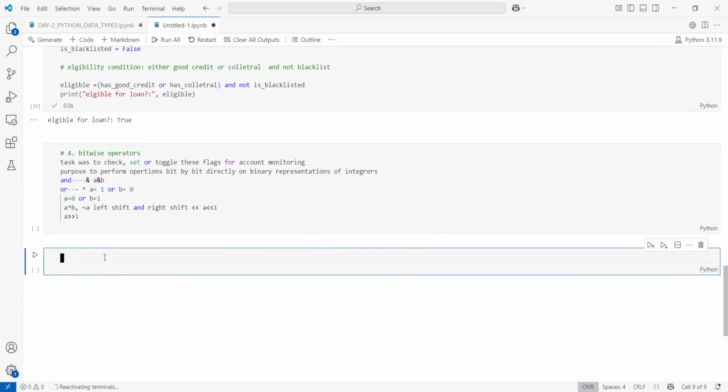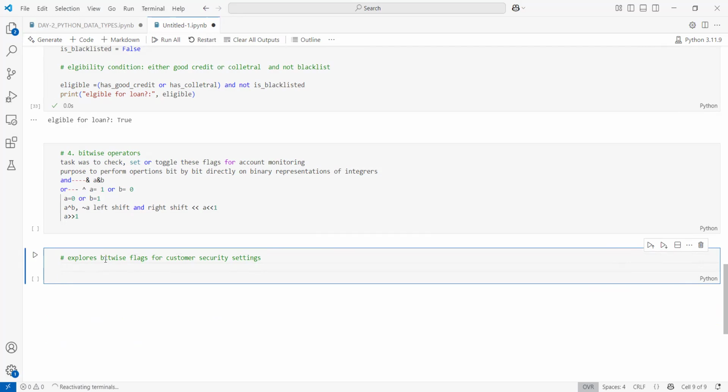The output is here. Rahul explores the bitwise flags for customer security settings. In order to know this, we need to know that each bit represents a security feature. Here, the bit positions are like 4 zeros, space, 4 zeros. These are the 8 bits.